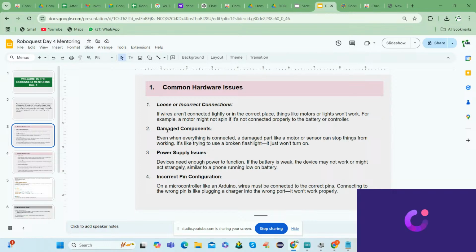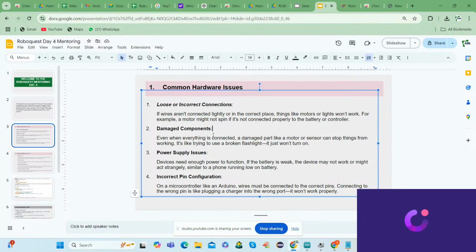Running your robot. After the loose connection, the second is damaged components. Suppose you already made your robot and you upload your code, there might be some damage issue. If your components or controller are not proper, then once you upload your code, it might not upload. This is the second hardware issue. And third is the power supply.